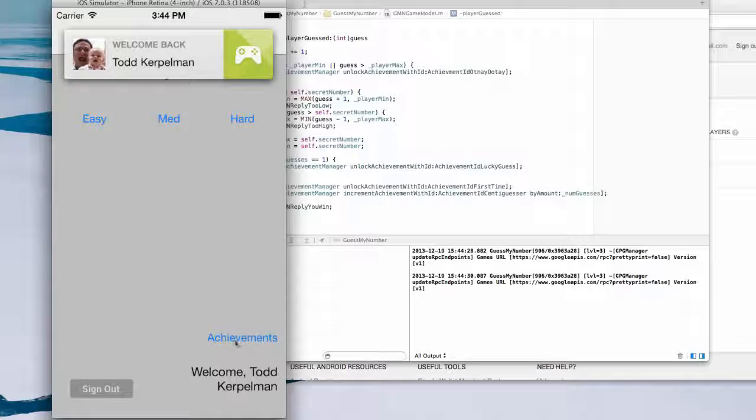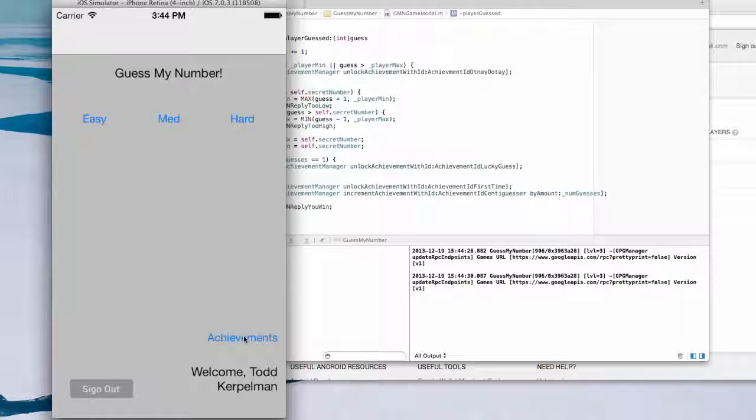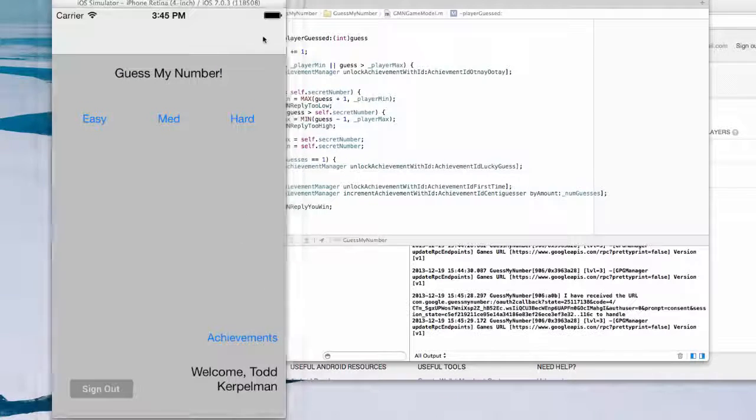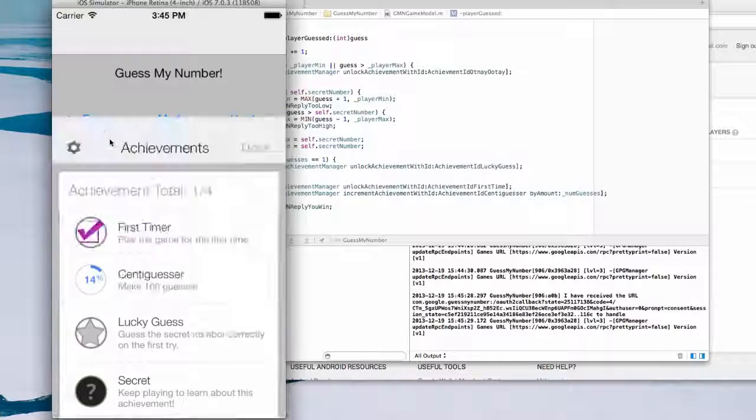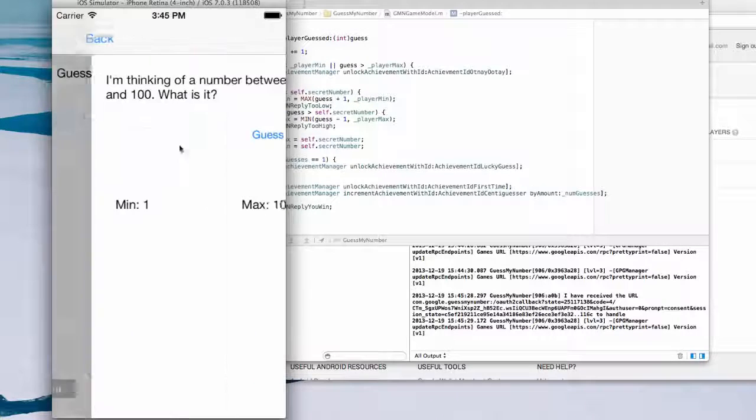Now, I am not going to test the Lucky Guesser achievement. We would be here a very long time if I did. Or I guess maybe I could cheat. But there we go. There's our achievements. Looks like we still have our first timer one. Don't have our Lucky Guess one. Let me play easy mode here.